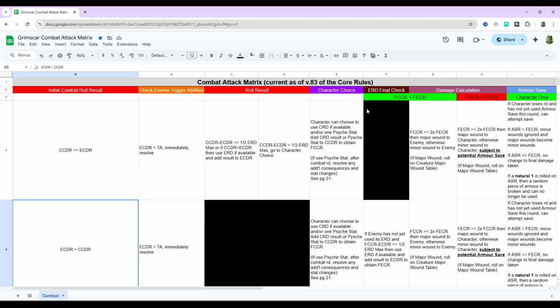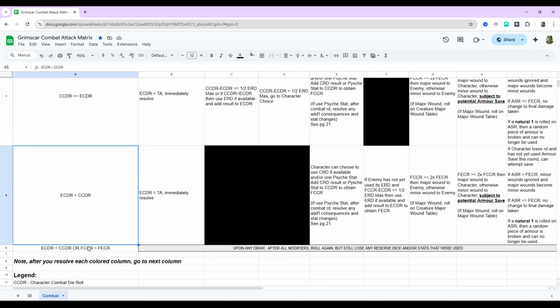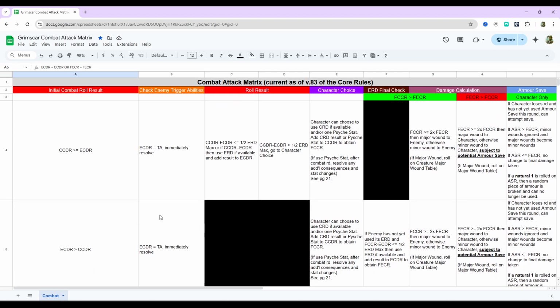So now we're going to simulate what happens if the enemy wins. And I'll just cut to the chase. If you're ever in a tie situation, you can always use your rolls, like your psyche stat, or you can use your reserve die. But if at the end of the day you tie, then nobody takes damage, but you still have to track that you've used whatever you used that round, your combat die, your psyche stats, but it's a tie, nobody takes any damage.